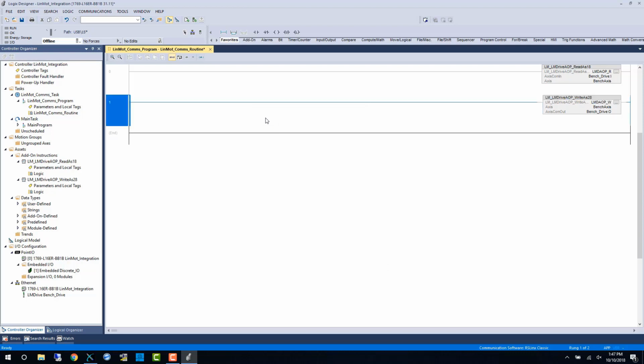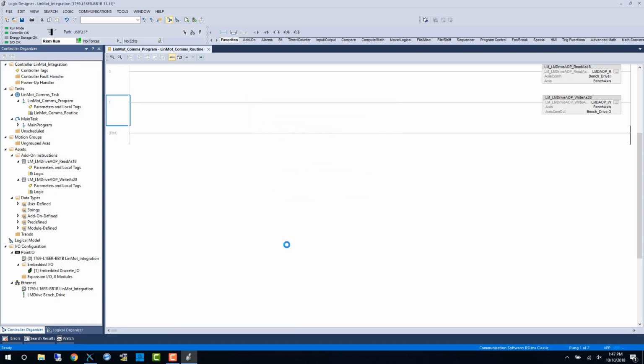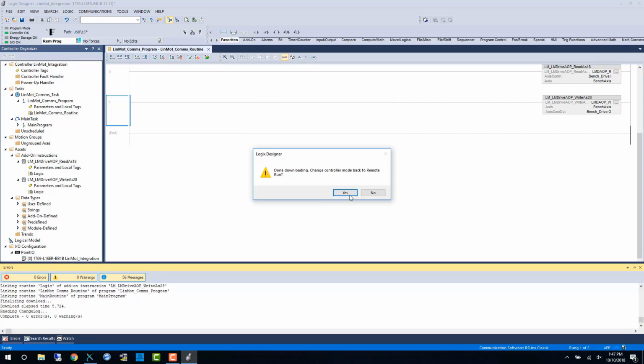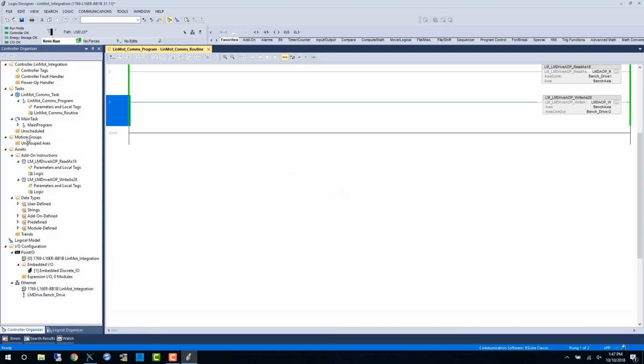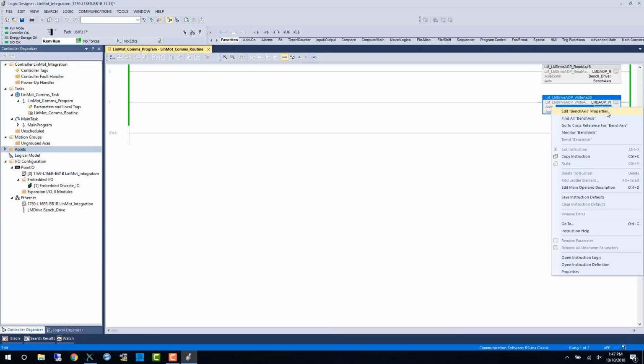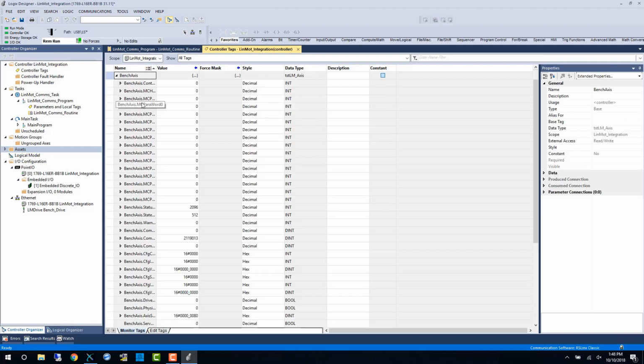Now that we have the read and write blocks, we're going to download to the controller again and look at our communication. Once we're in run mode, we can examine the access properties. And within these access tags, we can see some familiar values.